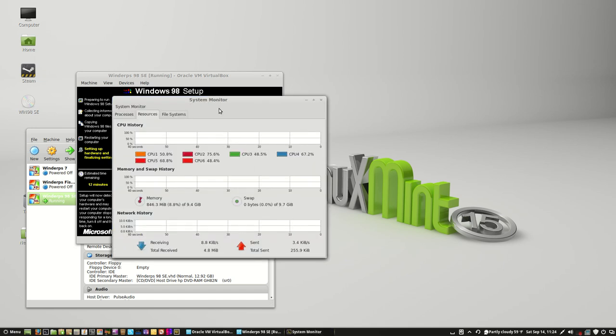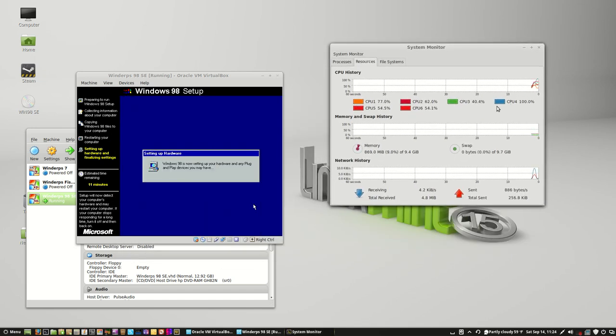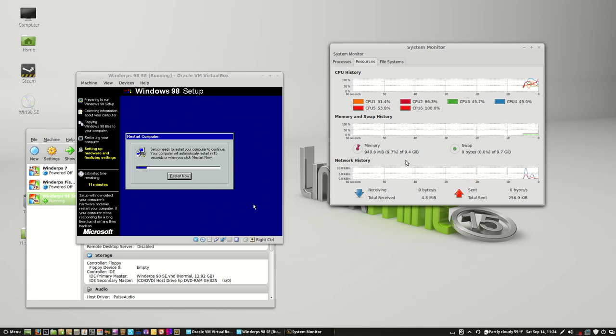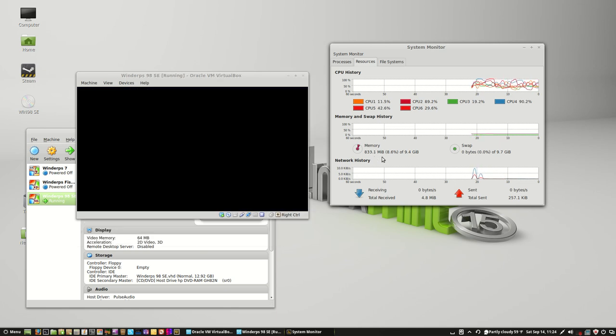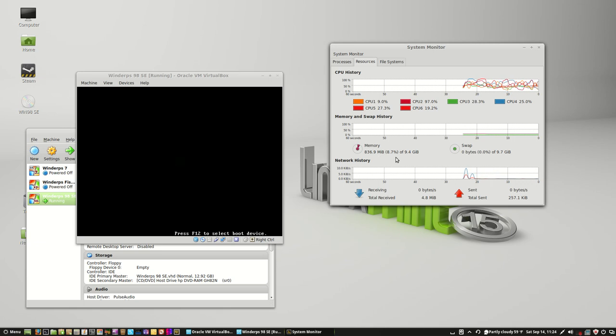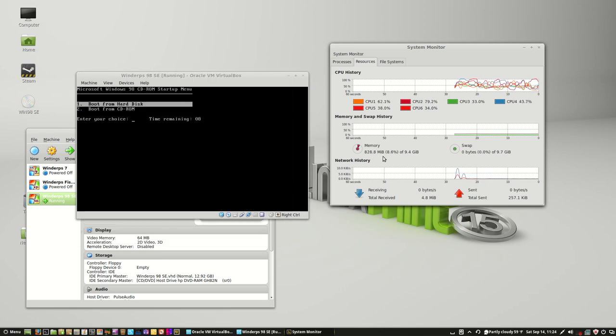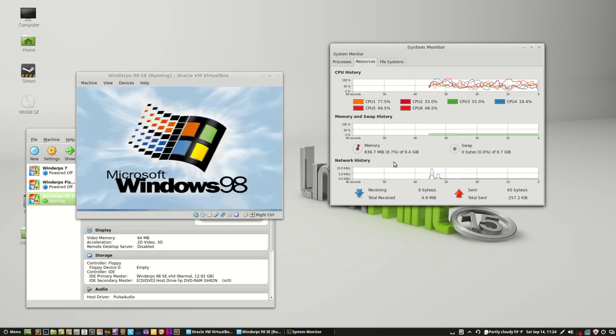How much system resource? Yeah, see, I told you I got a 6-core processor. I'm running Linux Mint 15, latest version of Linux Mint. Recording in high definition video, that's what this is about. And running the Windows 98 install process in a virtual machine, and still using less than a gigabyte of memory to do it. Compared to Windows 7 and Windows 8, just for the 32-bit version, they require a gigabyte of RAM just to boot up and do nothing.